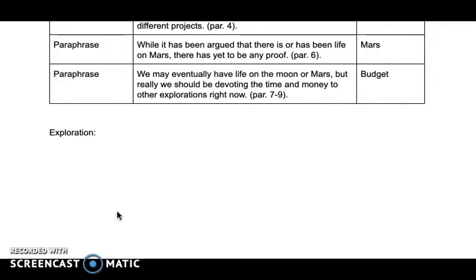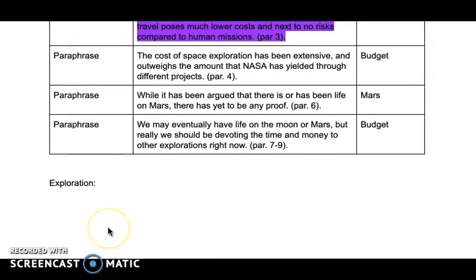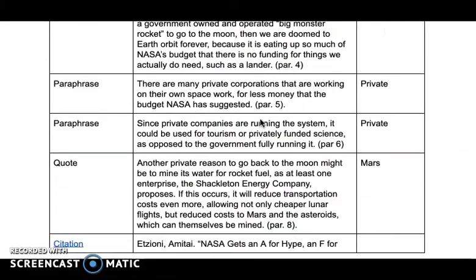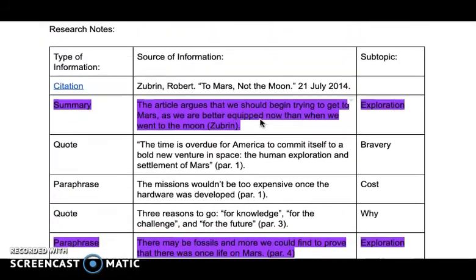So what I want you to do, one, if you have not done the subtopics, do those. That's going to be very, very helpful. Two, go through, highlight, color code in some manner your different pieces of information and start to group those together. Okay? And we will check in for the next step.